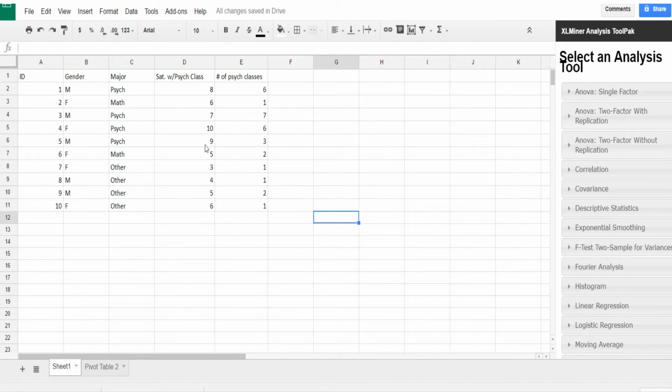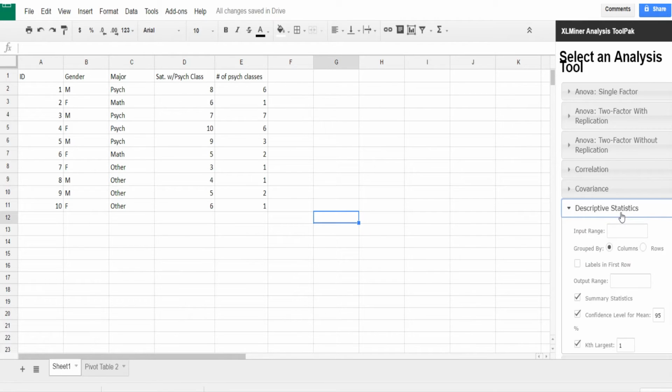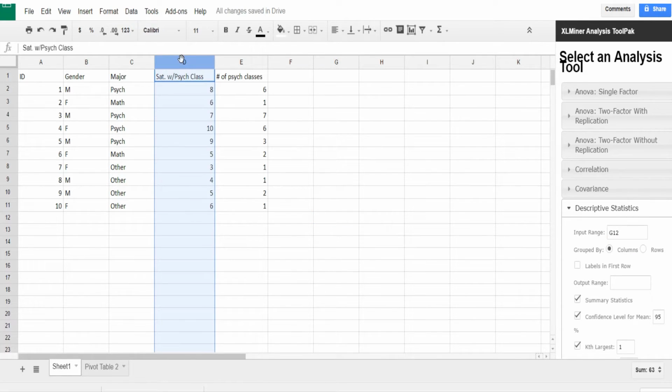And then what you want to do is go to descriptive statistics and go to input range here. Click there and then go back and find the variable you want to work with. So I want to work with satisfaction with psych class. This is my scale variable. Remember, only do this for a scale variable. I'm going to click here and then click back over here and it'll change for me.